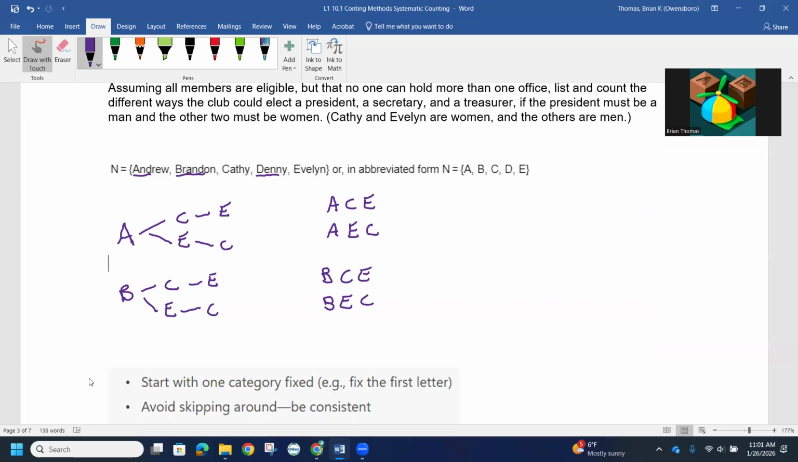So you're starting to pick up on then that, hey, when we go down here to Denny as president, we're going to have a very similar branching out. Kathy and Evelyn, and Evelyn and Kathy. So we could have Denny, Kathy, and Evelyn, or we could have Denny, Evelyn, and Kathy. So two, four, six. So there's six different ways that can happen. So six different choices, if you will.